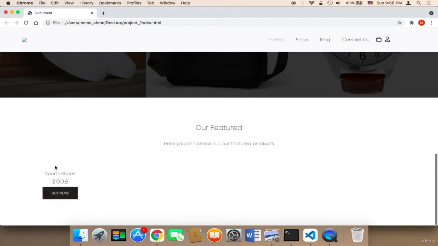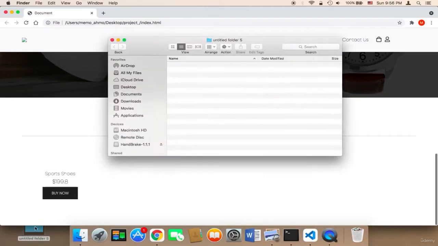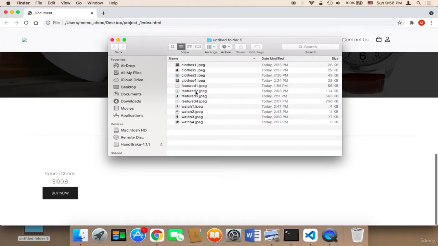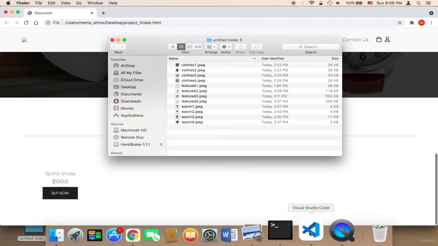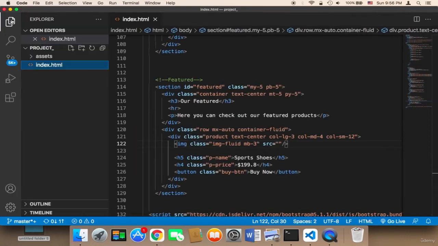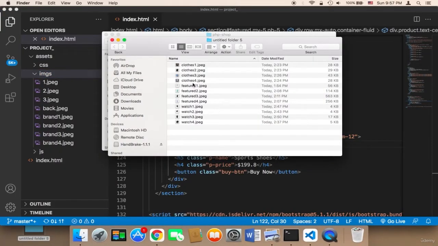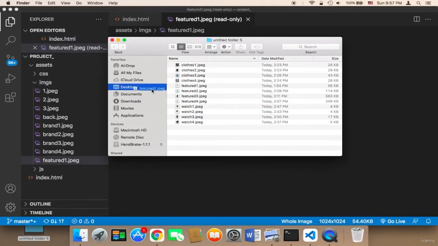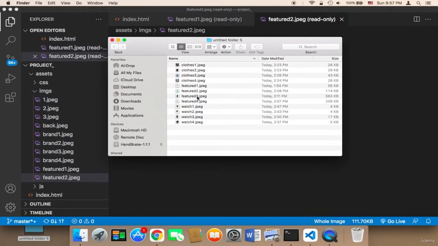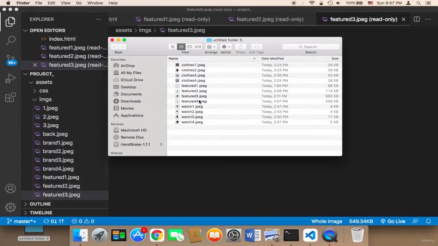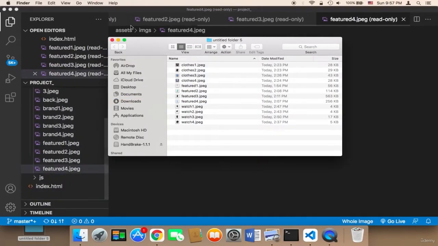Now what we need to do is display the image. So I have some images, and let me show you the images that I have. I have this folder which contains some images. I'm gonna add these images to my project. So here I'm gonna open this, and then I'm gonna open the images. For this section, we have the featured. So I have here 4 featured images. I'm gonna move each one here to this images folder. 1, and then 2, and then 3, and then 4. So we will have 4 images.